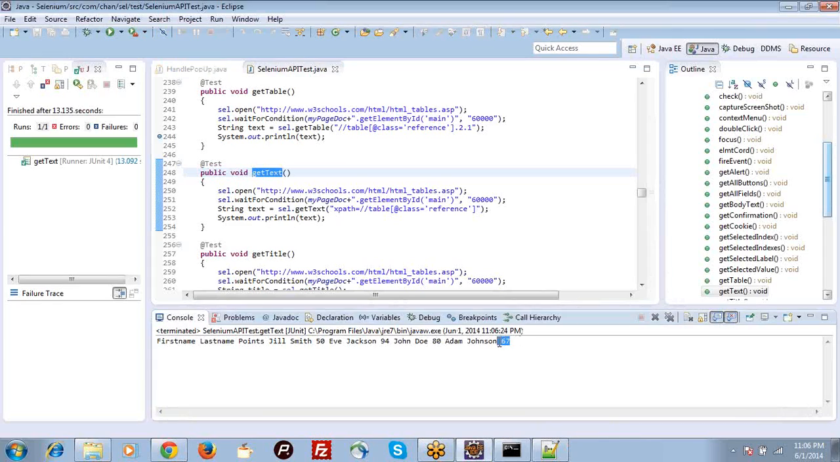Get text will return you the text you have in an element. In the table, this is the text we are seeing, right? First name, last name, points. Jill Smith 50, Eve Jackson 94. So if you want to get the entire text within an element, you can call this API get text.